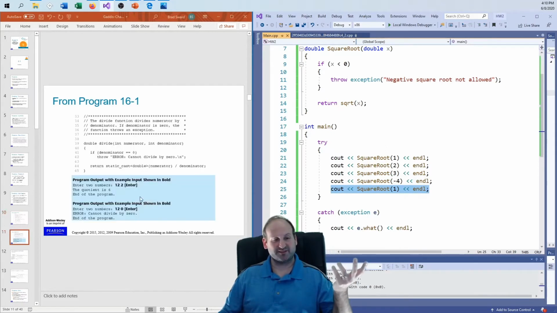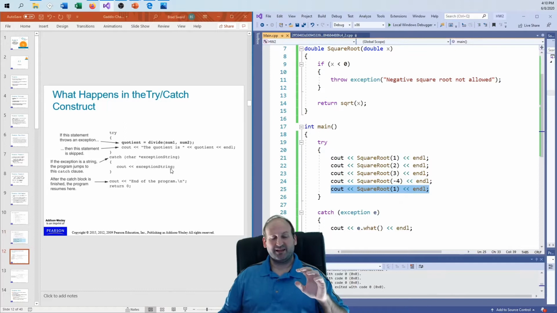So that's perfectly legit. 12 and 2 is 6. 12 and 0, cannot divide by 0. And again, that's just another good example of what's going on there. Taking this step by step, when you hit an error, you fall out like a return, basically, or a break. Let's just think of it more like a break. And if you go all the way through, you just work your way right around that exception handler, the catch block.